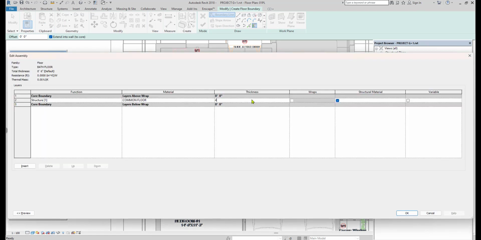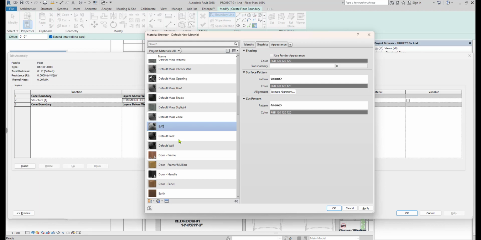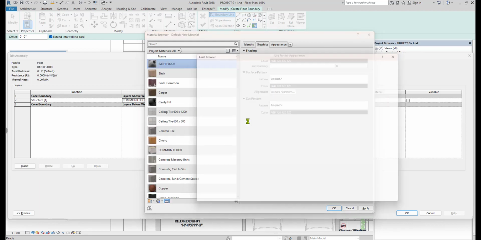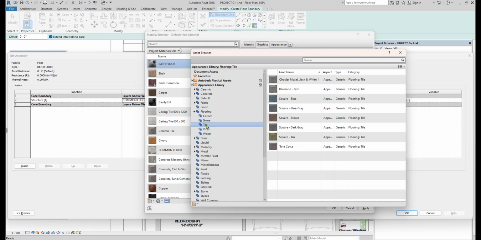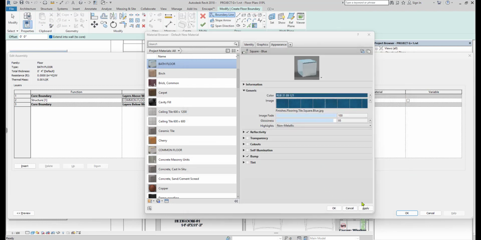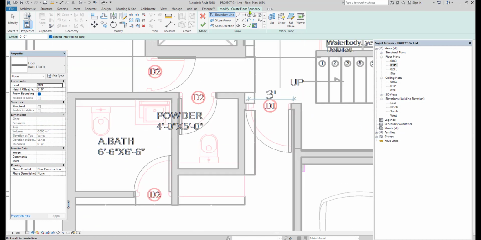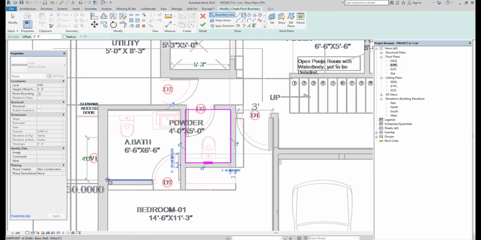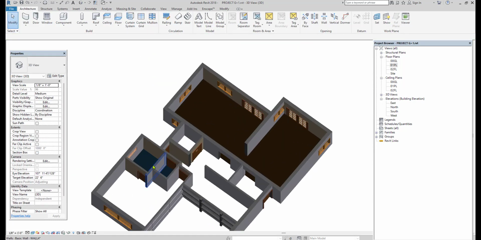So the thickness I am giving as 4 inch because it should be lower than the main floor. You can change the material. Repeat the same process. Bath floor, asset browser, appearance library, flooring, tile, square blue, I am taking now. Apply, OK, OK. And then here we have a bathroom. Directly I am taking the rectangle command and then drawing it. Close it and go to 3D and just have a look whether you got the bath floor or not.